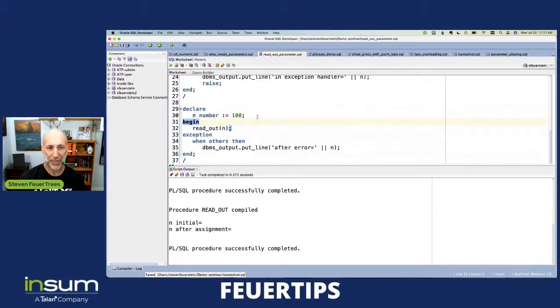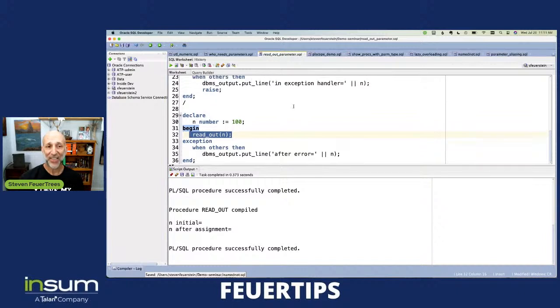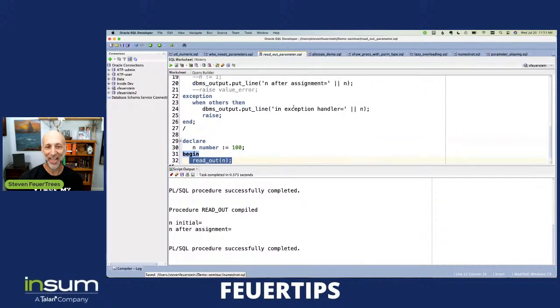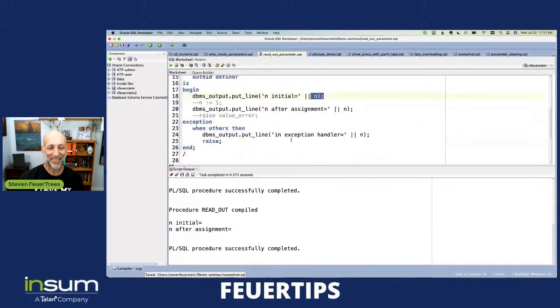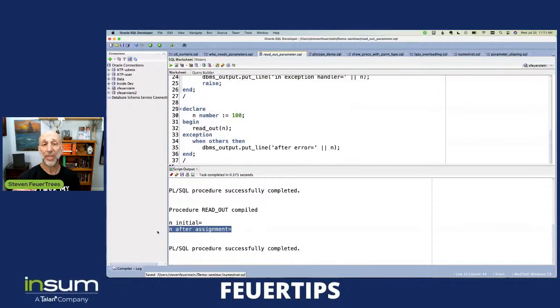Now, this is interesting. N is assigned the value of 100. I call the procedure, and I pass it in. It doesn't set anything. It doesn't do anything with N except try to look at it. But when it comes back, it's null. So that's the other key thing to remember about out parameters. If you don't assign a value to that parameter, it will come back as null, not what it was before. It doesn't come back unchanged.